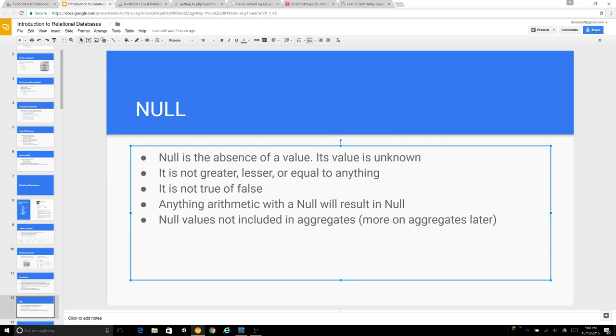So when you try to use it and you start looking through stuff in your database, you can't use that field. If you try to do any comparisons to null, null is not greater than or less than or equal to anything. It is not true and it's not false. If you try to add or subtract or multiply anything to a null value, you get null. And if you're doing any aggregates, it won't include nulls in your values.